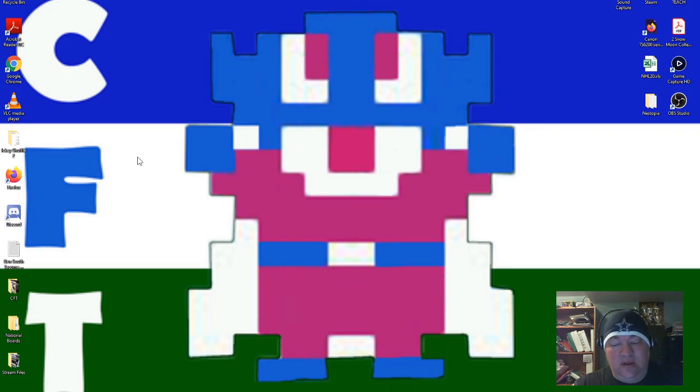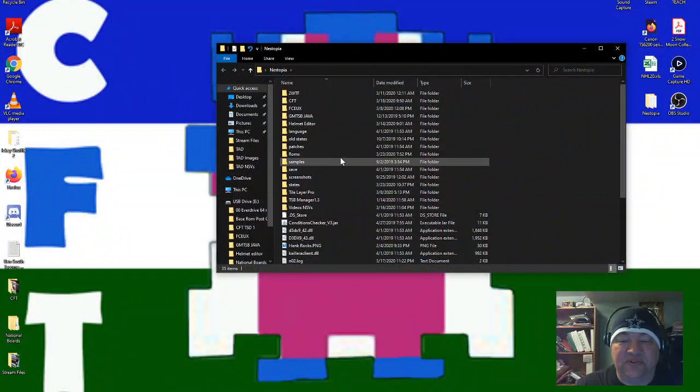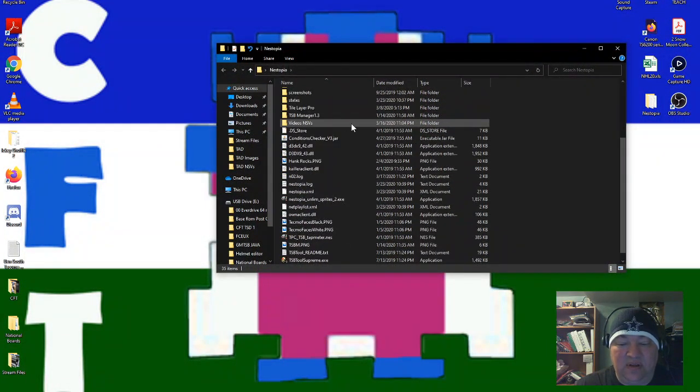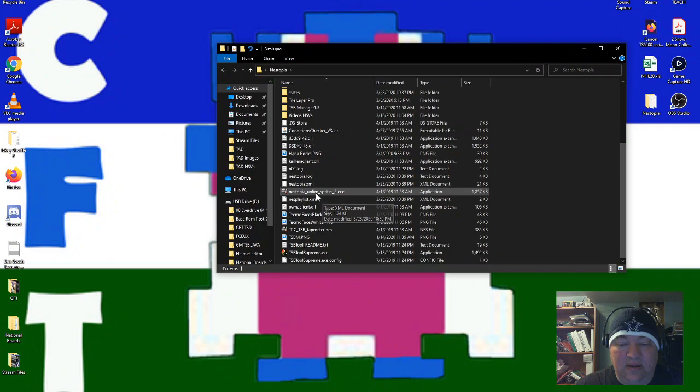How to play Tecmo Super Bowl online using Nestopia. Here's my Nestopia folder on my desktop, and this right here is the actual application file. I've got the Unlimited Sprites 2 version.